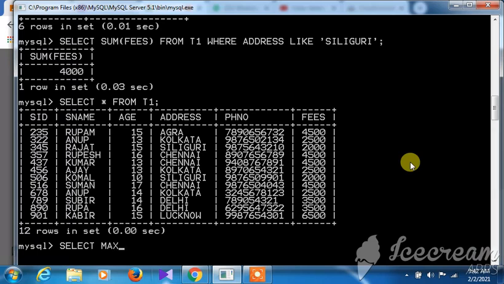Fine. So that is what you need to do. It is quite easy to understand in this way. So I have used max fees and min fees from T1 group by address. Another improvisation we could do easily is the sum of max fees and min fees. That is also possible maybe. Sum of max fees, sum of max fees and the min fees.